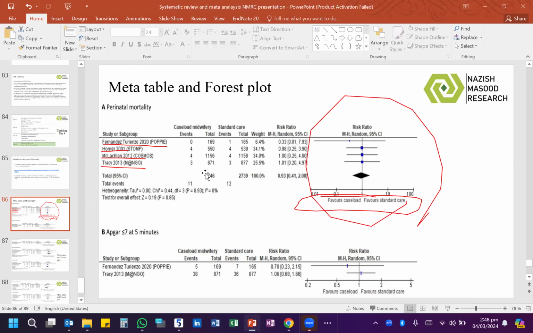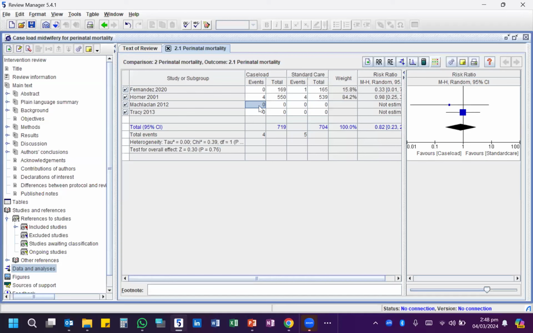Okay. The next one is McLachlan 2012. So I'll just go here. In McLachlan, they had 4 cases in 1156 participants in caseload midwifery and 4 cases for perinatal mortality in 1158. So 4, 1156 and then 4, 1158. So I'll just enter 4, 1156 and 4, 1158.